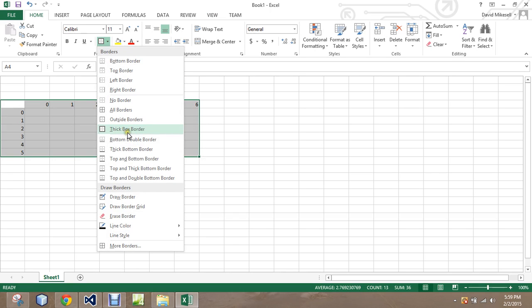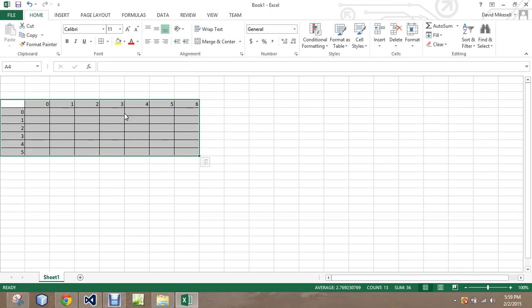I gave it the wrong one. I want all borders. There we go. So each cell holds a different piece of information compared to the next cell. And just like the single dimensional array, 2D arrays have to be the exact same information. So if we have a whole array of integers, they all need to be integers.